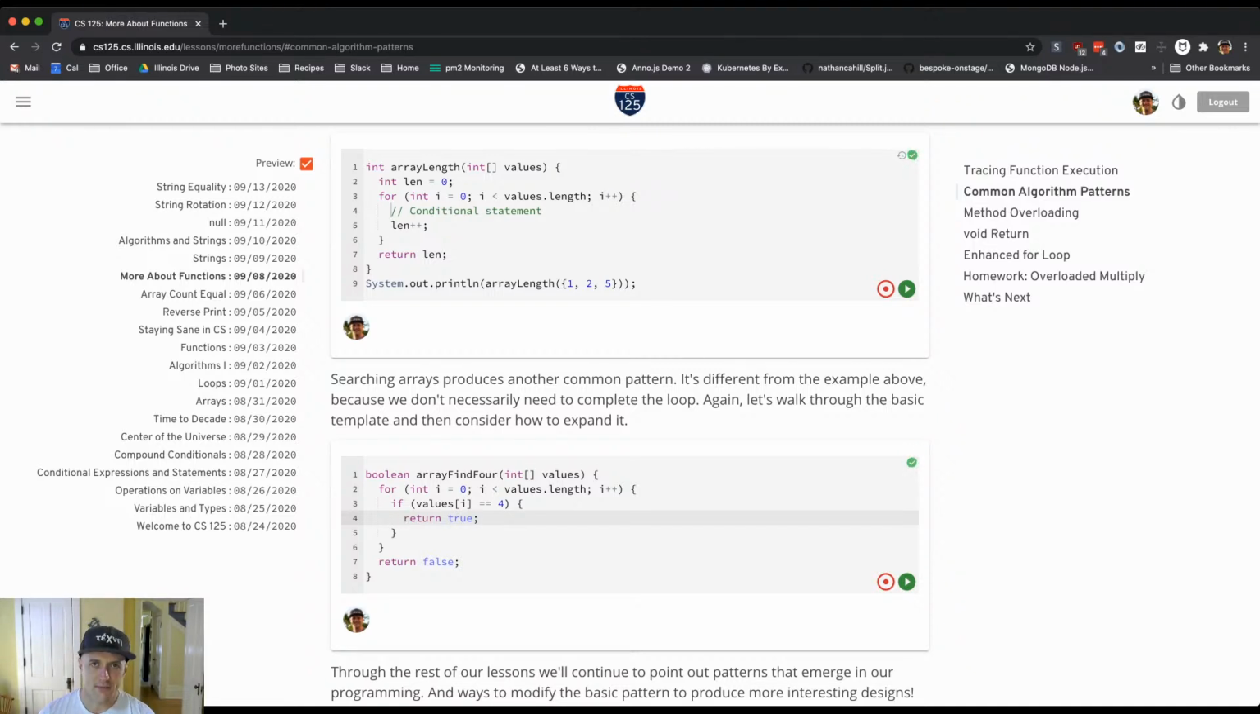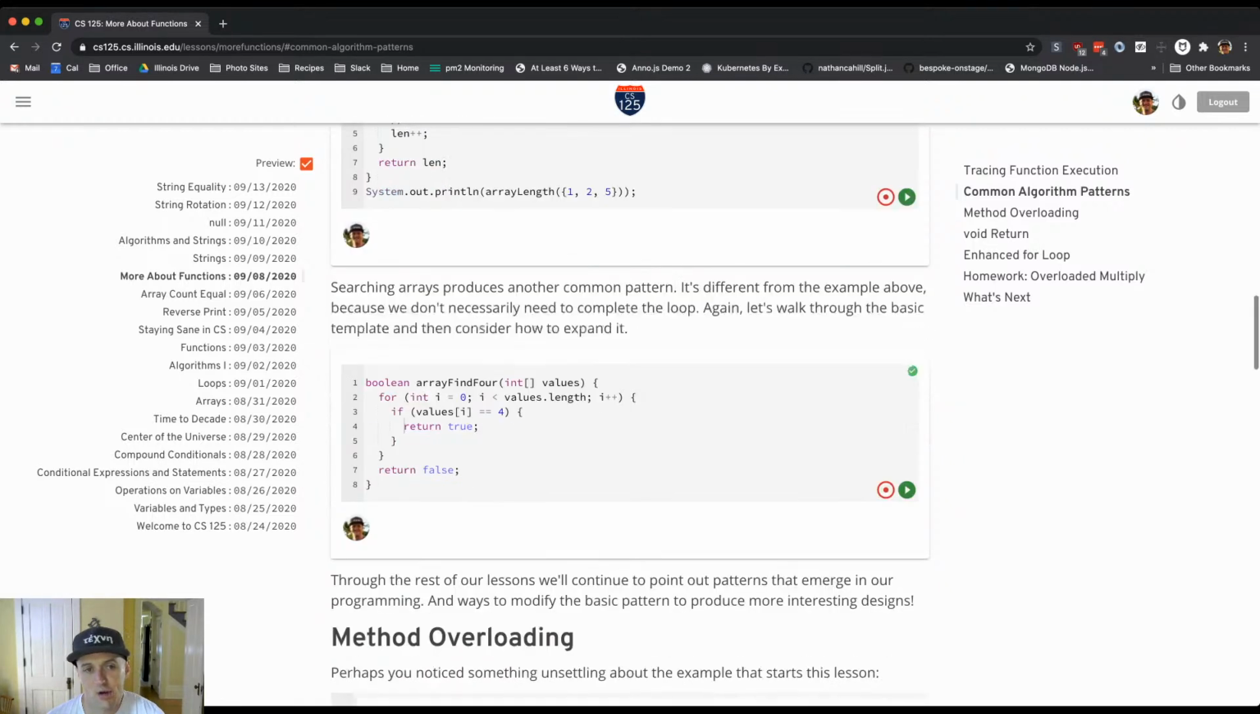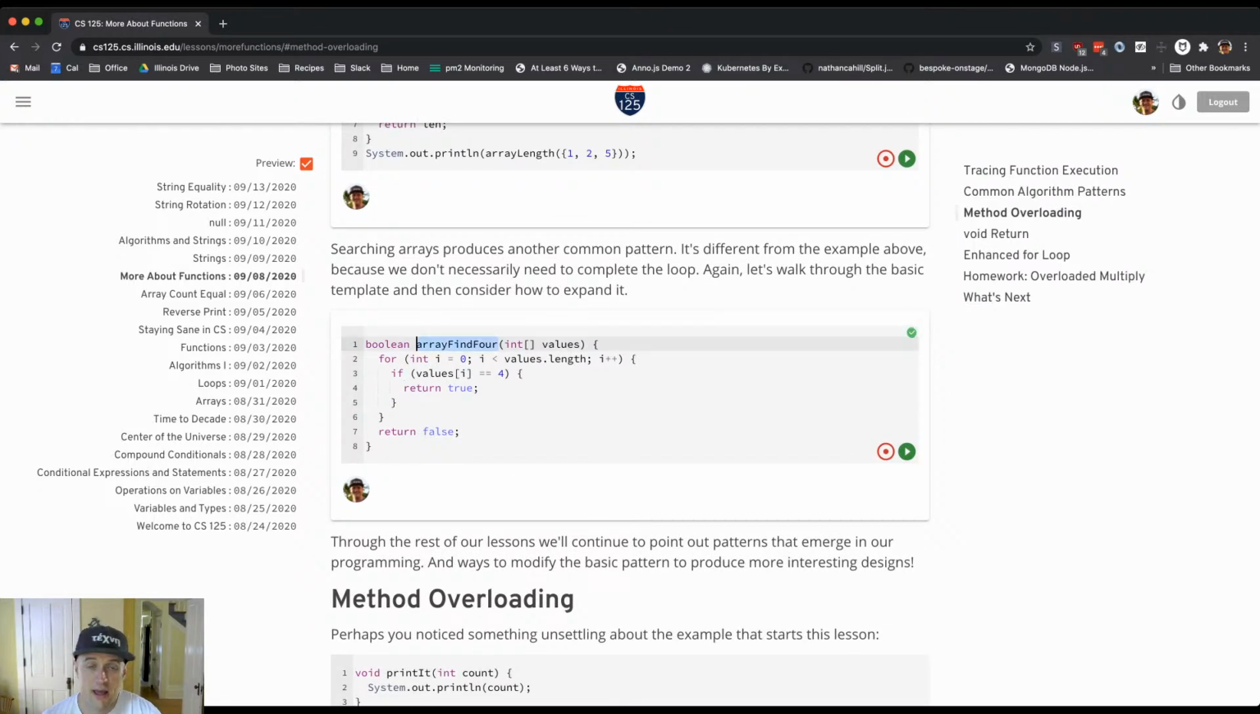So the first pattern is sometimes referred to as an accumulator pattern. I have a variable outside the loop, and I'm accumulating information in it as I go through the loop. This I'll call more of a search pattern. In this case, I'm looking for something in the array, a value that has a particular property. And as soon as I find that value, I can make a decision about what the result of the function should be. And that's why I return true.